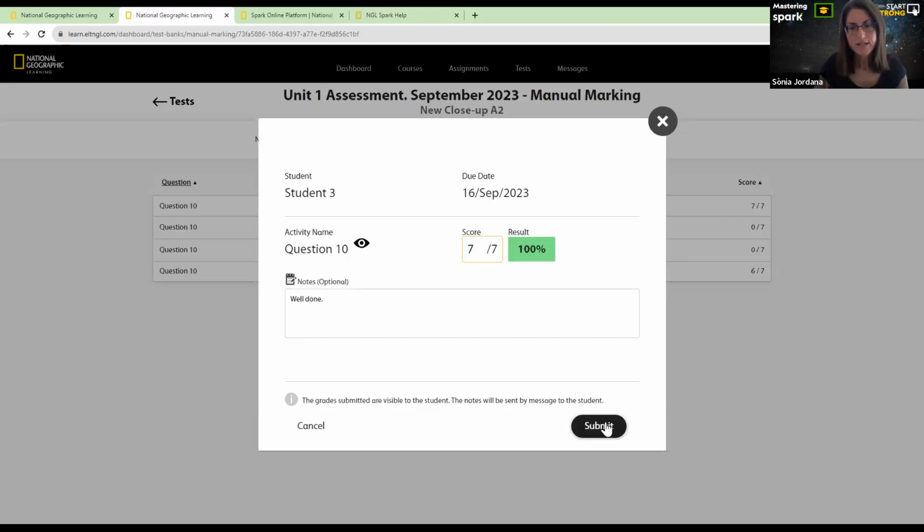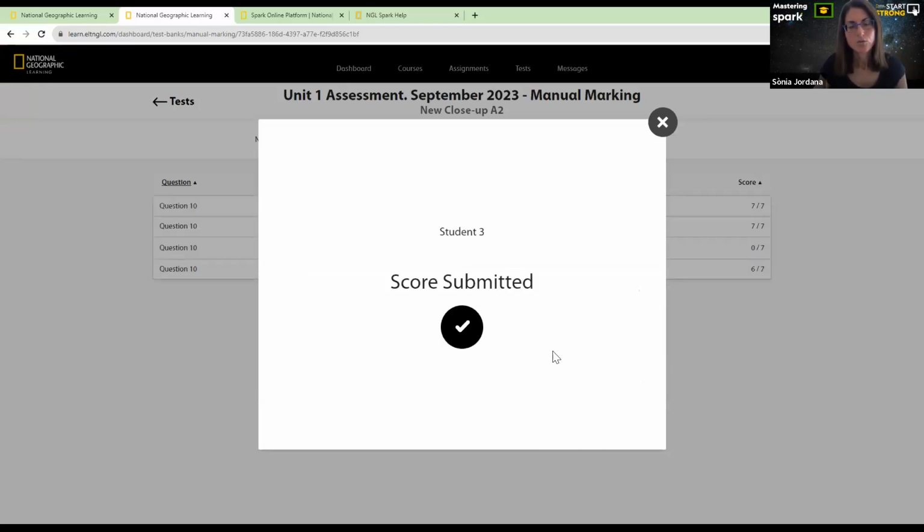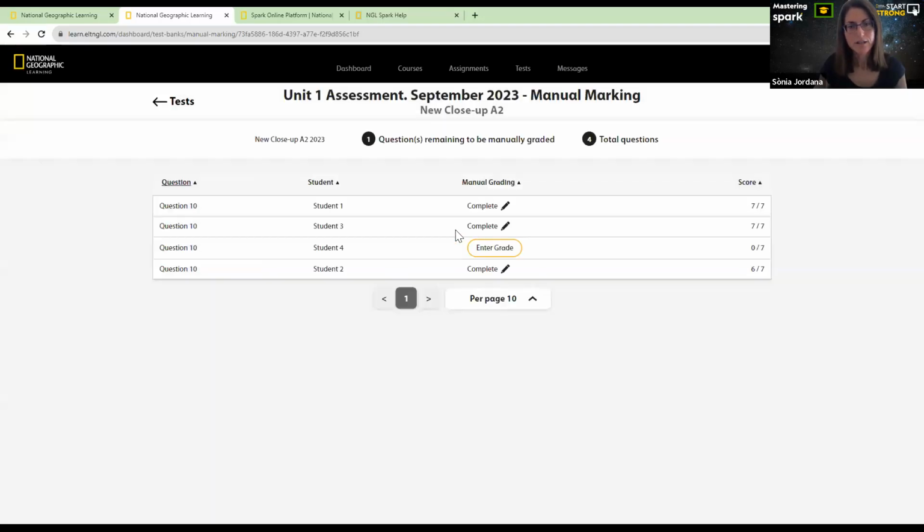Okay. As soon as I click on submit, this is automatically feeding the student's account. Okay, so my student will get a message under the messages section saying that your teacher has provided scores and some comments to your writing task. And as you can see now, for student 3, this is now complete, right? There's only 1 pending question.